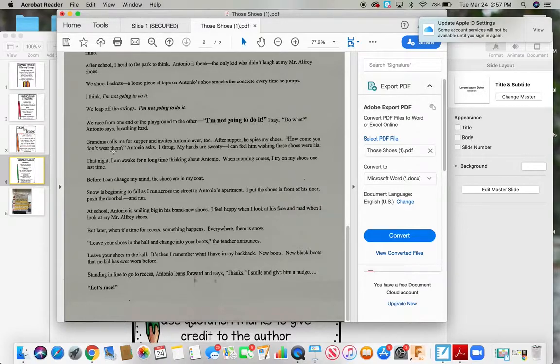After supper, he spies on my shoes. "How come you don't wear them, Antonio?" I shrug. My hands are sweaty. I could feel him wishing those shoes were his. That night, I'm awake for a long time thinking about Antonio. When morning comes, I try one shoe on at a time. Before I can change my mind, the shoes are in my coat.